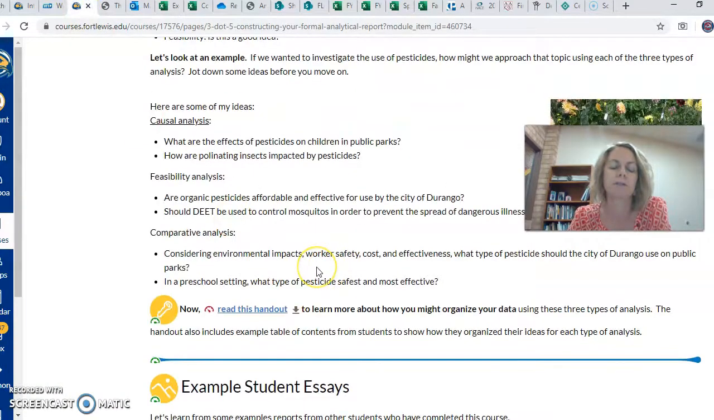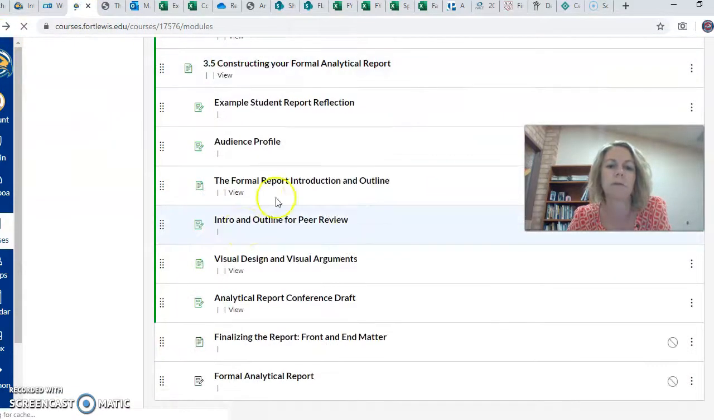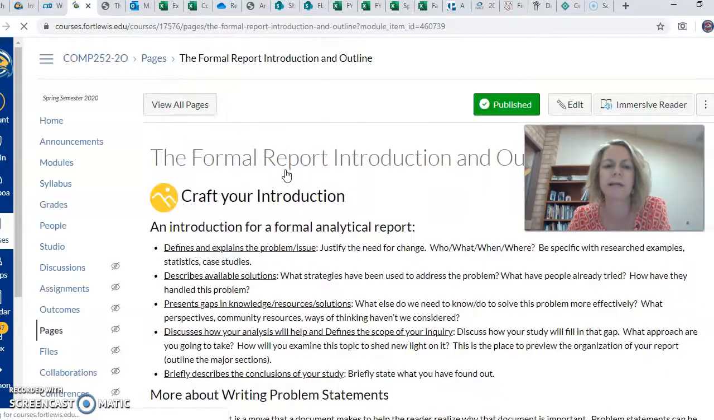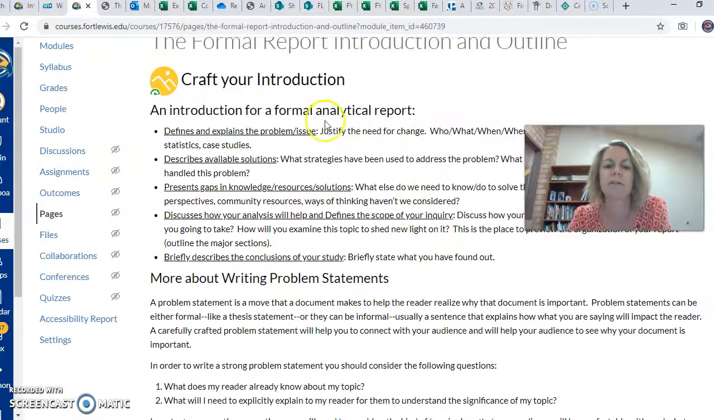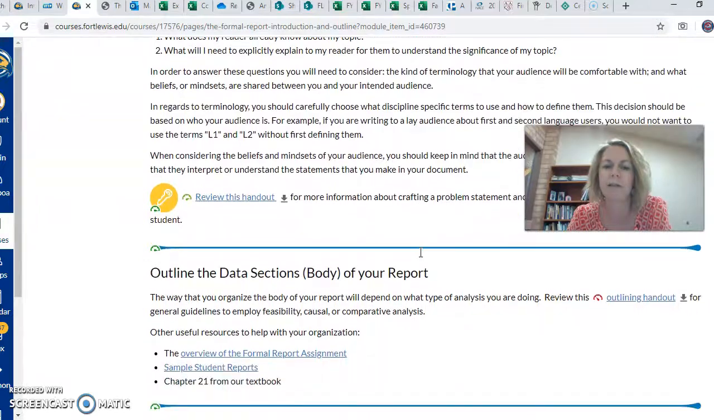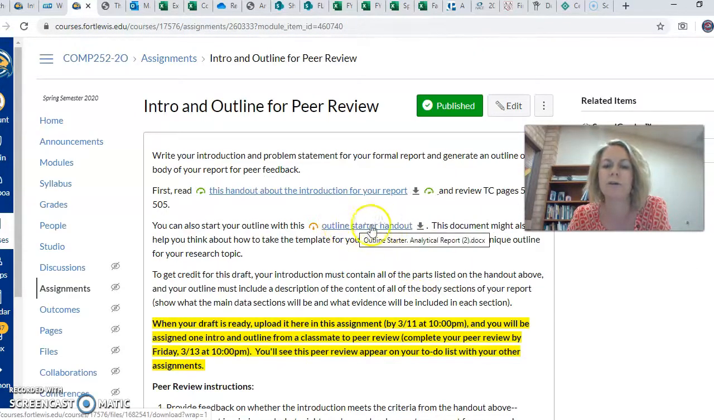The other thing I want to show you is something that's coming up in your formal report intro and outline assignment. That's what's due by the 11th, by Wednesday. I want to show you a tool that's in here. This is background about what to include in your introduction for your report, and that's partly what's due on Wednesday, along with an outline for your report. If you go to the assignment that's due on Wednesday, I want to show you this outline starter and what it looks like so you can see if it might be helpful to you.